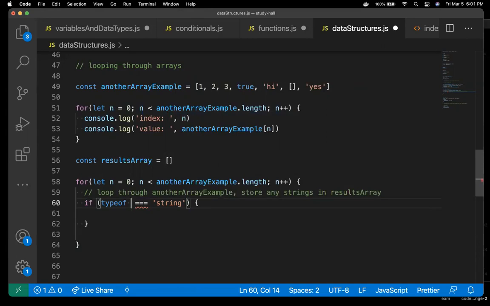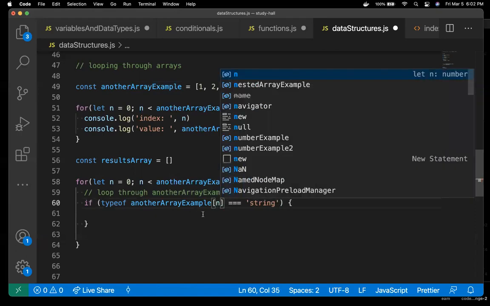N. Array n. Close. Another array example. Very close. What do we need at the end of this array example? N. Yeah, or just square bracket notation n.